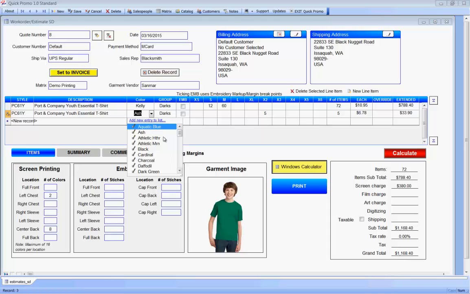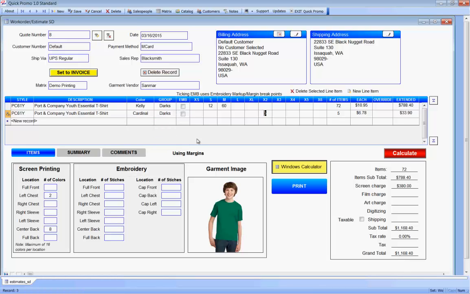So we've got, let's just go ahead, and they've got that in black. We're going to do this and say a cardinal. And so we've got our 5. Although the PC61Y is not available in 2X, that's why this price went way the heck down there. So we're going to come in here and we're going to say 5 here. So now we've got our pricing across that.